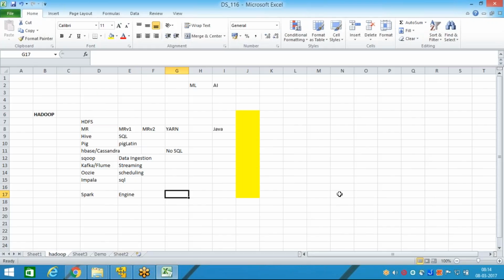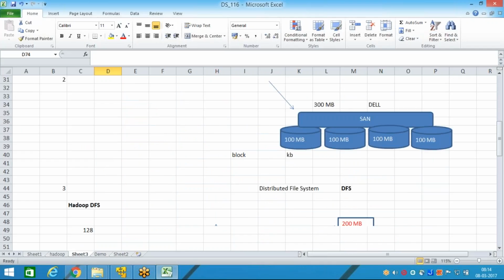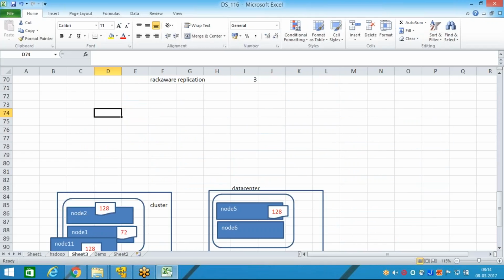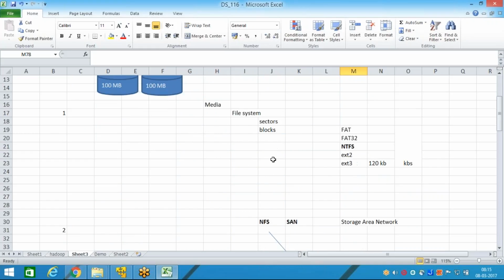So now back to our session. Yesterday we were just talking about the basic Hadoop architecture. I started with the file system because HDFS is nothing but a distributed file system. And what is a file system? What is the journey of the file system? What is the basic version of the file system?